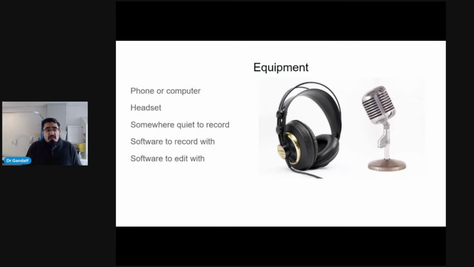Next, you're going to need something to record with. So we talked about having the computer or the smartphone itself, and then you will need probably some software to do that. There are two in particular that I'm going to recommend. We'll talk about those in a second. But in particular, one of my favorite ones is a free piece of software called Audacity. So definitely have a look at that.